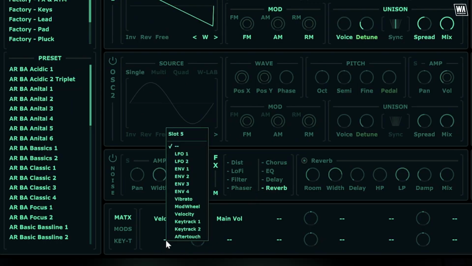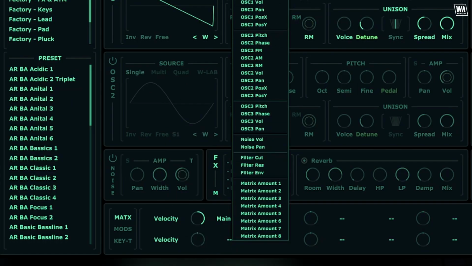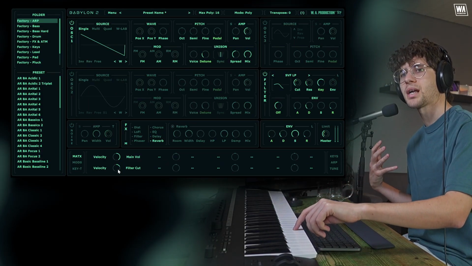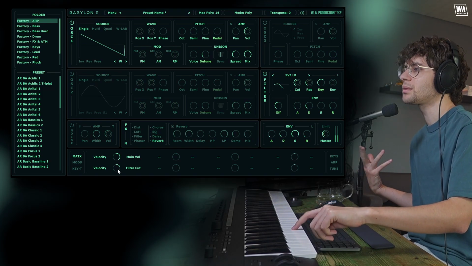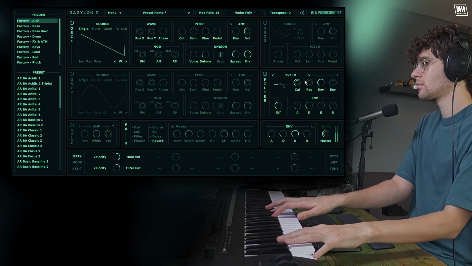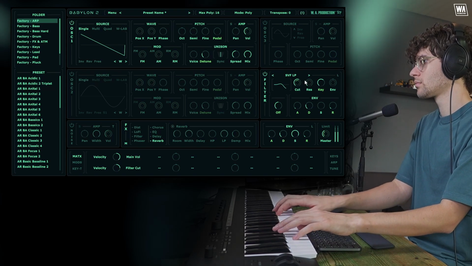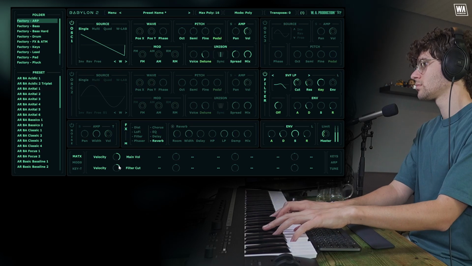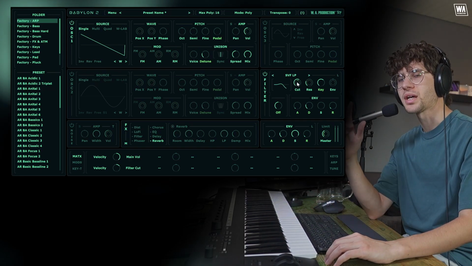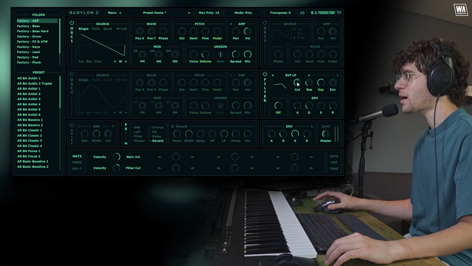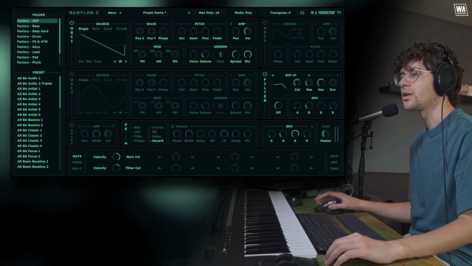So let's take the velocity and map it to the filter cutoff. And if I play soft notes now, they're dark. And if I press the keys harder, we get a bit more brightness. And you can see this smaller wheel with the cutoff shows the amount of modulation. This is a bit too much. That sounds pretty nice. So we went from a simple saw wave to something that is actually kind of fun to play just by enabling the filter and giving it some velocity sensitivity.